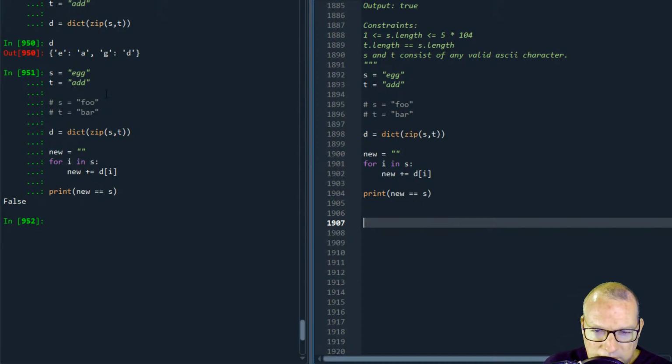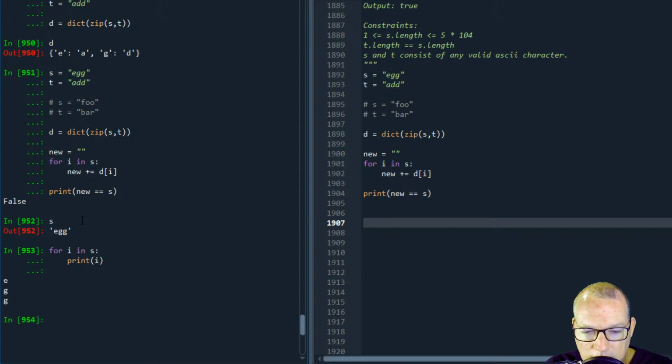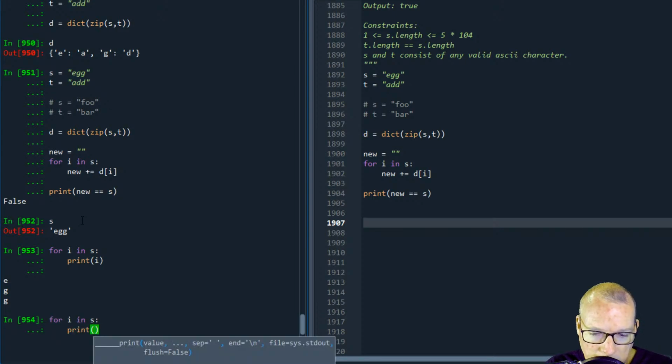So because this looks like this mapped right. So for E is T. Okay, so all right. So this is what I'm envisioning. I'm going to iterate through. So for I in S, print I, right? E-G-G-G. Okay. So then D-I.